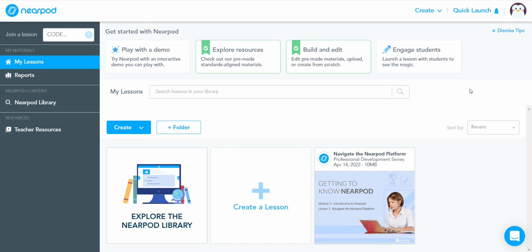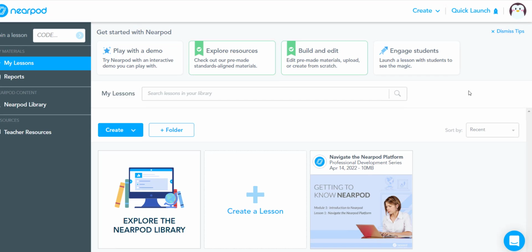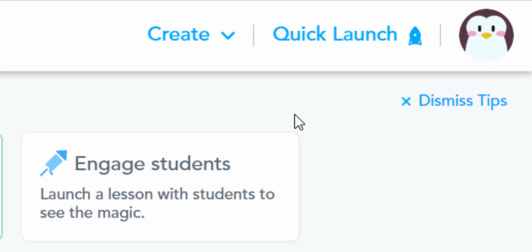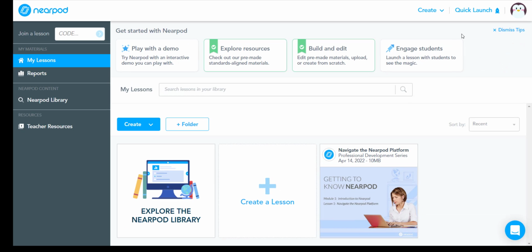Now, today I'm only going to be looking at the free version of Nearpod. Some of these school plans or educational institutions or other places may be paying for a subscription to Nearpod, so you would have access to a lot more resources and activities and things. But for the sake of this, we will be looking at only the free version. That way we can see what everybody will have access to.